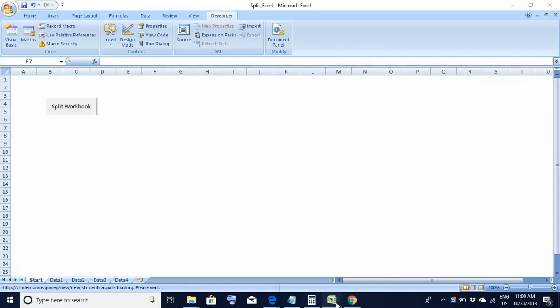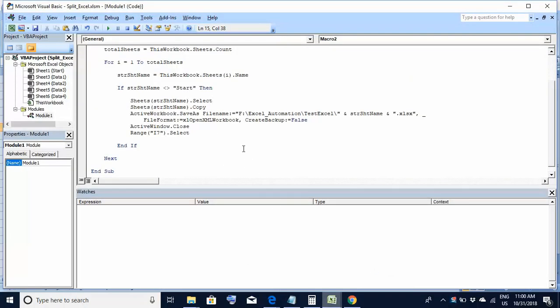We will go back to the developer tab, and here, once this thing gets executed, we'll just place a message box so that we'll come to know that the execution has completed. I'm just passing the message as done.